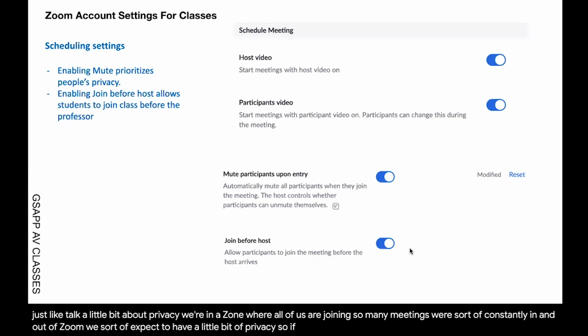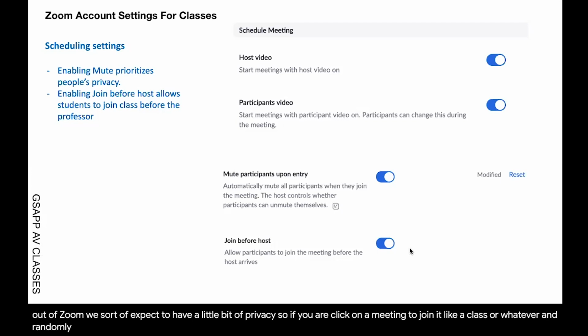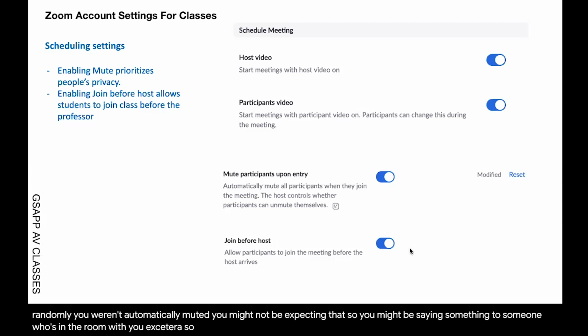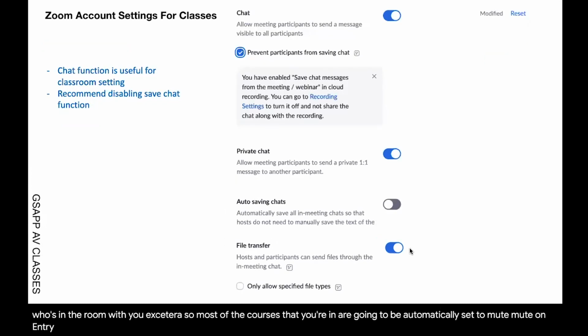So if you click on a meeting to join it, like a class or whatever, and randomly you weren't automatically muted, you might not be expecting that. So you might be saying something to someone who's in the room with you, etc. So most of the courses that you're in are going to be automatically set to mute on entry. But in your own meetings, things like that, this is important to know.